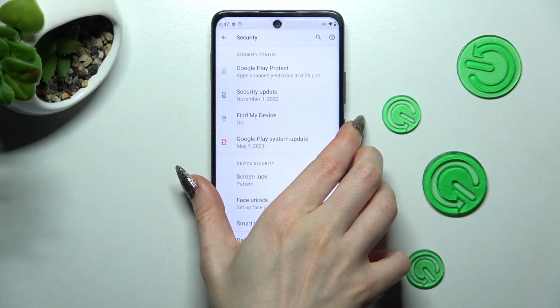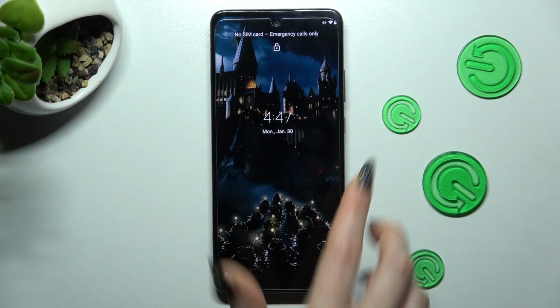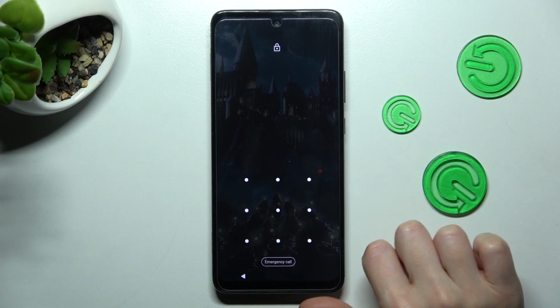Now when I switch off my screen, then switch it back on, I can see that pattern is now required.